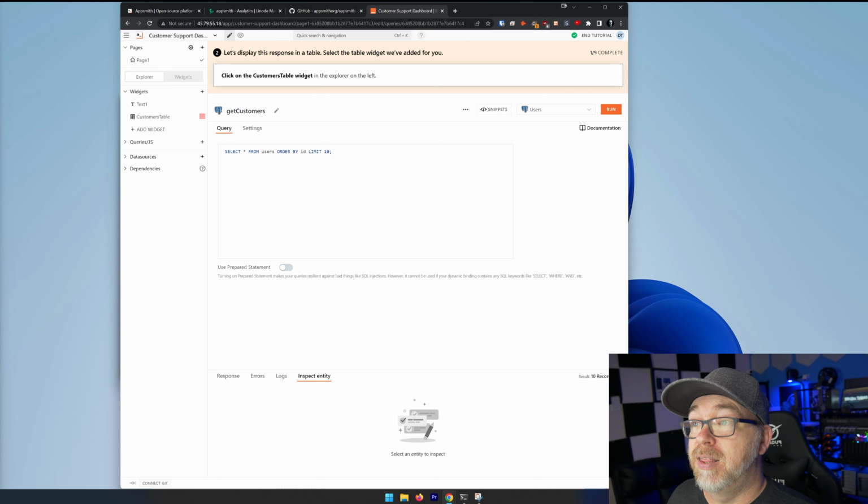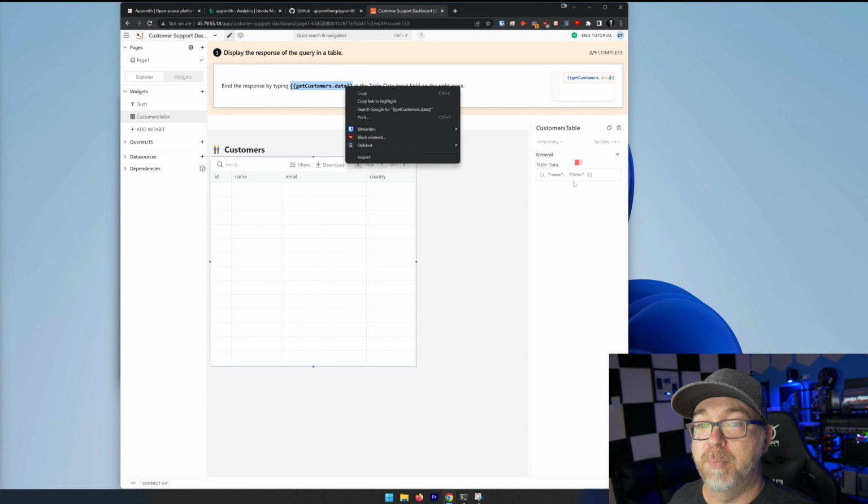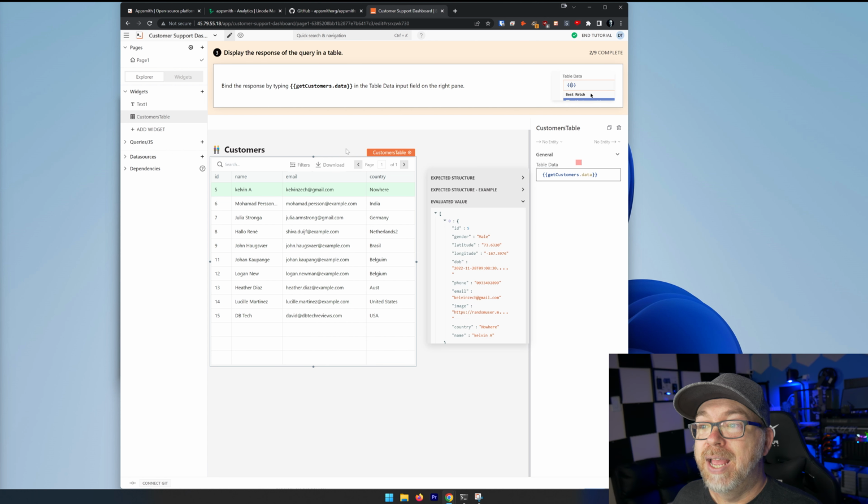So our next step will be to display the response in a table. You're going to select the table widget we've added for you. So we're going to click on Customers Table. And here's what that looks like. So what we want to do is copy this getCustomers.data snippet right there. We're going to paste that right into here like so. And here, just that quickly, we can see that it has already populated all of that information.